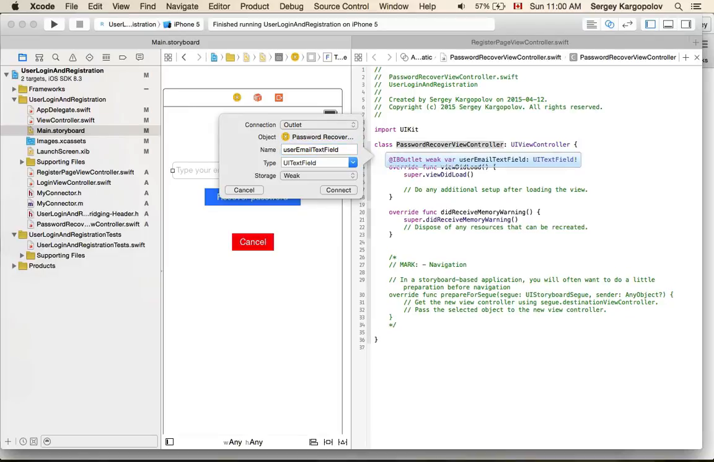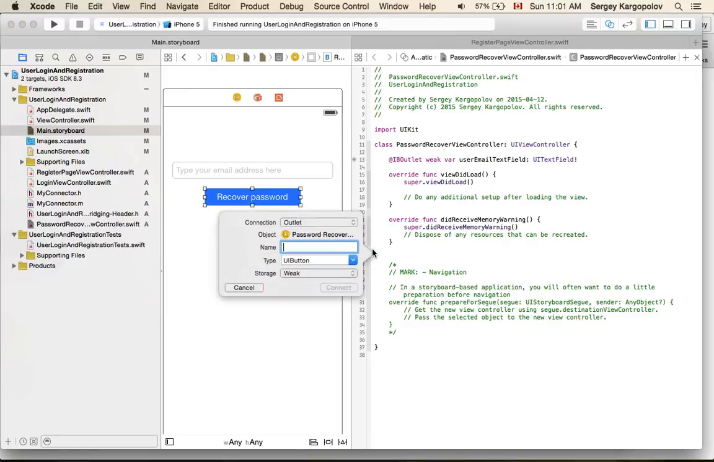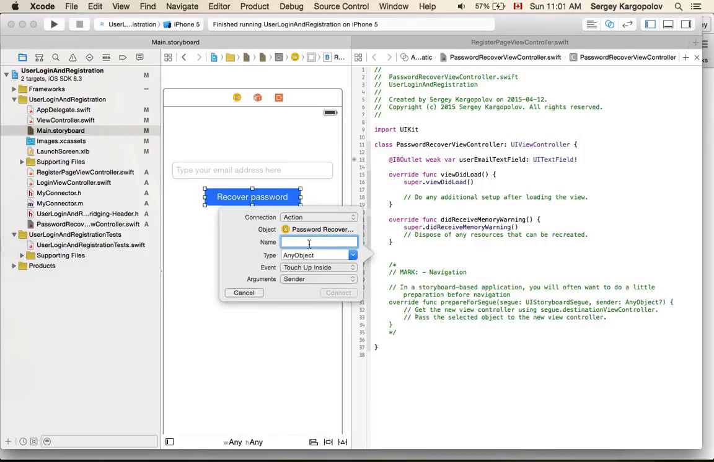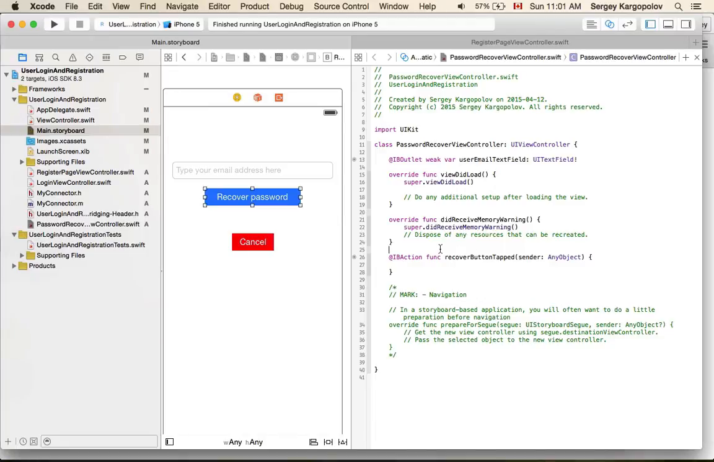One outlet I need is for my text field, and this will be called something like user email text field, and I need a couple of actions created, one for recover password. So I'll select the button, hold control, click, drag and drop, and I'll do it below here. And the connection type is action, and I will call it recover button tapped.